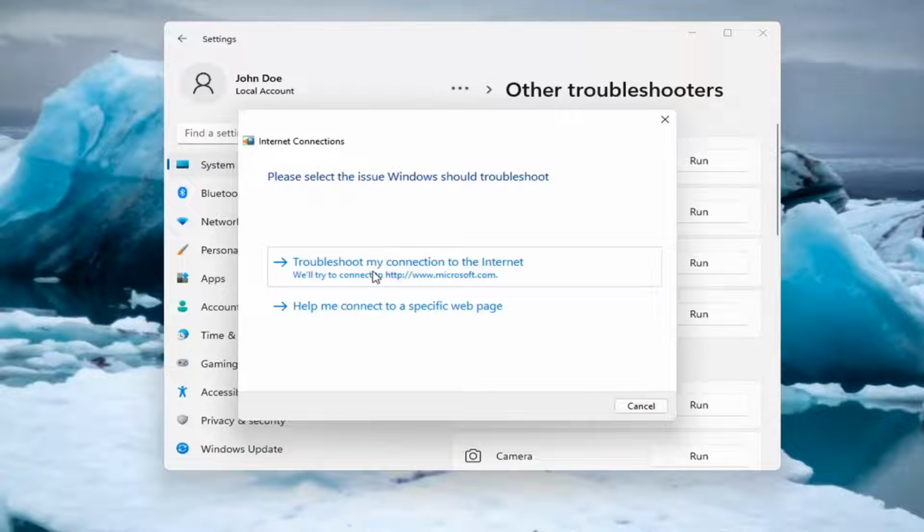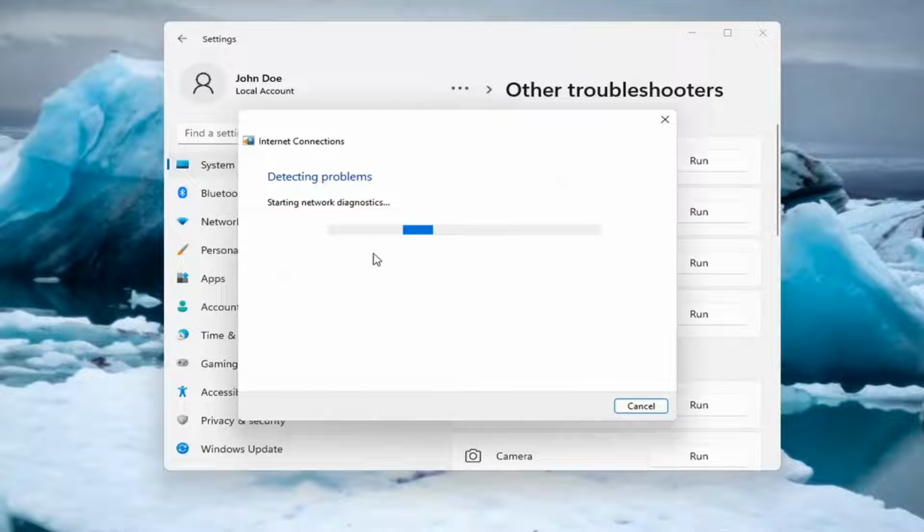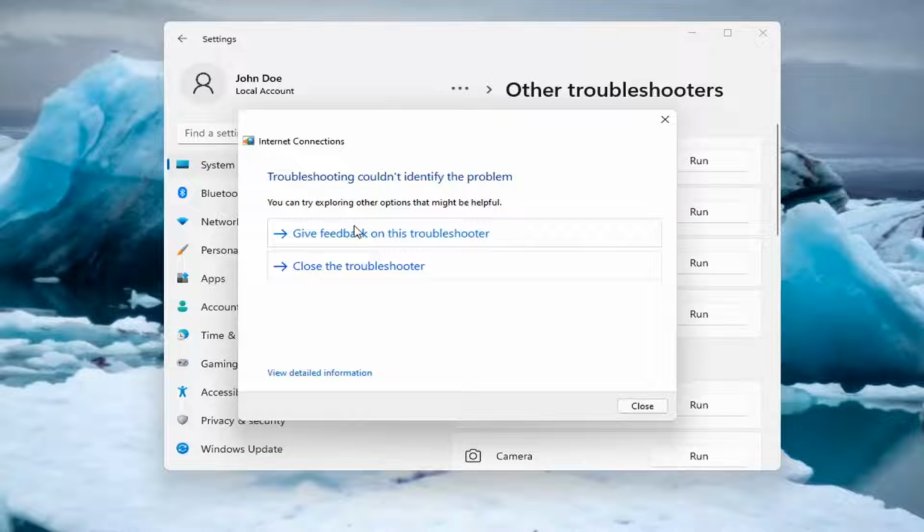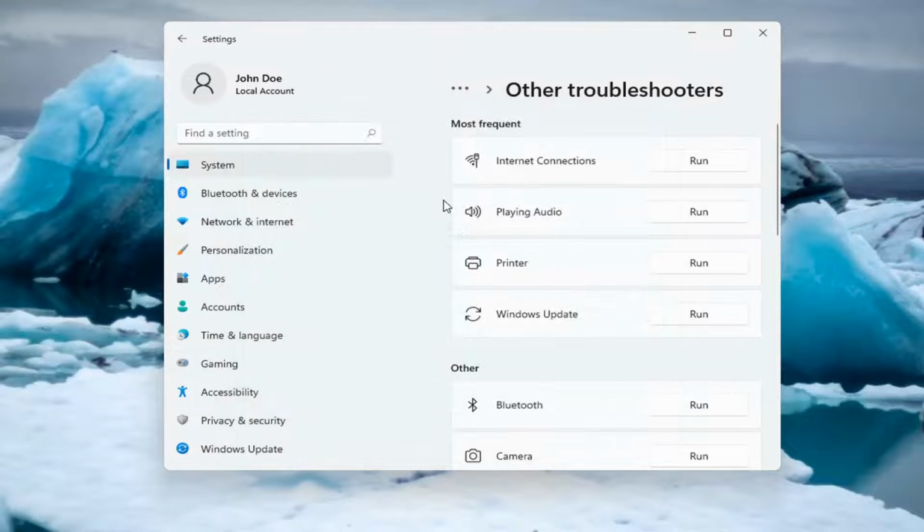And then you can try and troubleshoot your connection to the internet. So let's go ahead and just do a sample one that it recommends here. And if you were having a problem, hopefully be able to resolve it. It is doing things in the background here that you're not seeing, but hopefully that would have been able to resolve the problem.